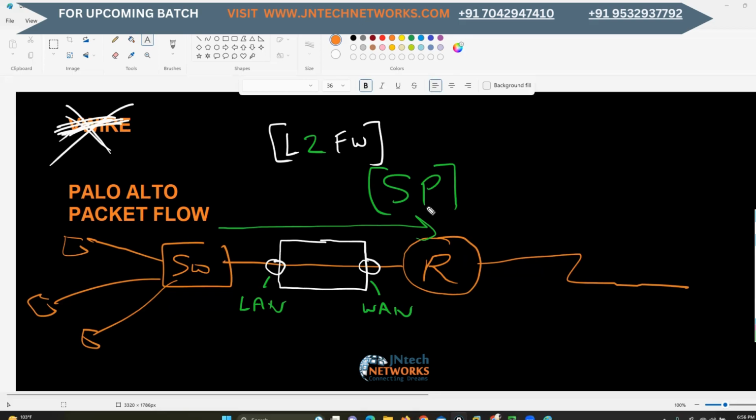We cannot configure routing, remember? Cannot configure VPN, NAT. We have limitation. I hope it's clear, Ajit, for you, where we can use layer 2 firewall device.